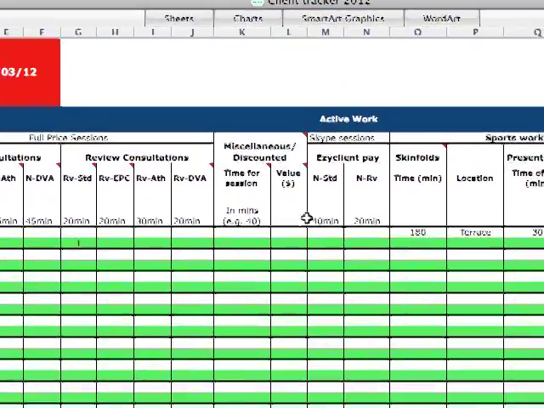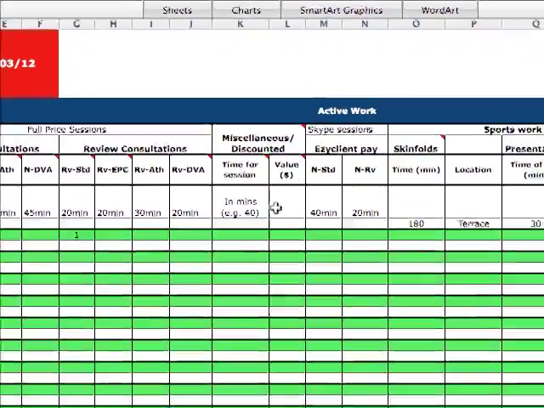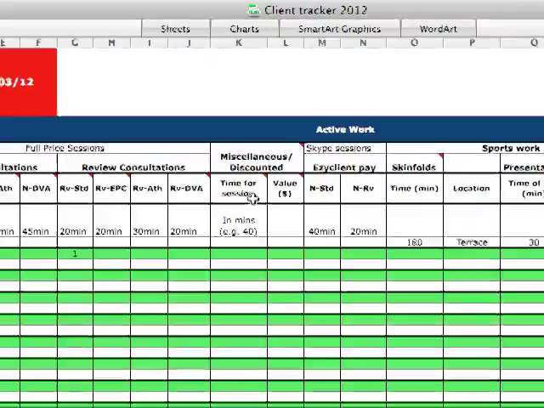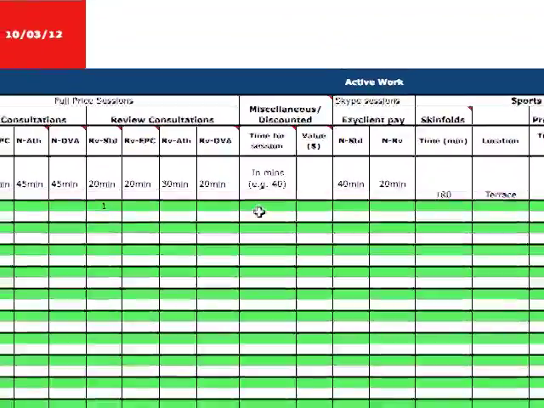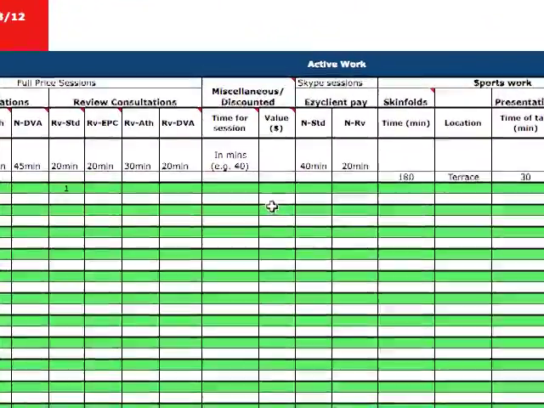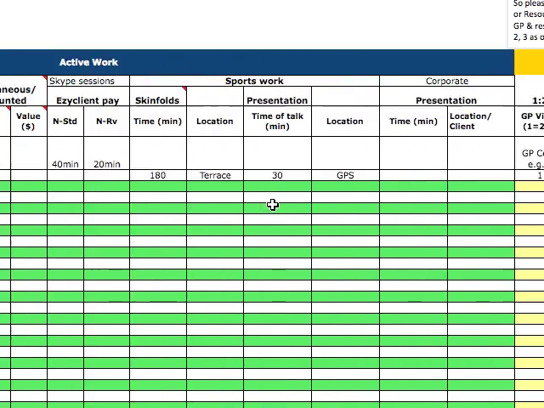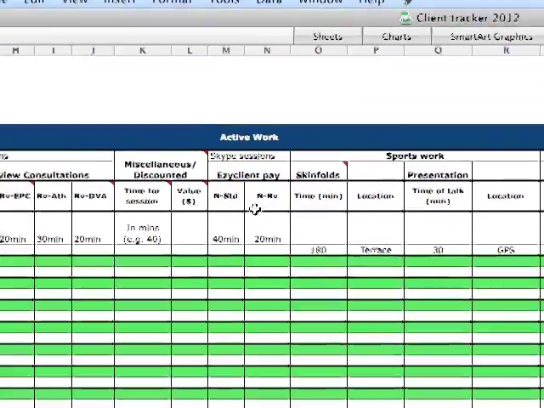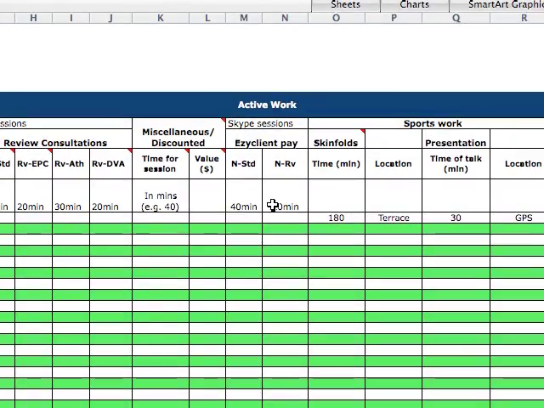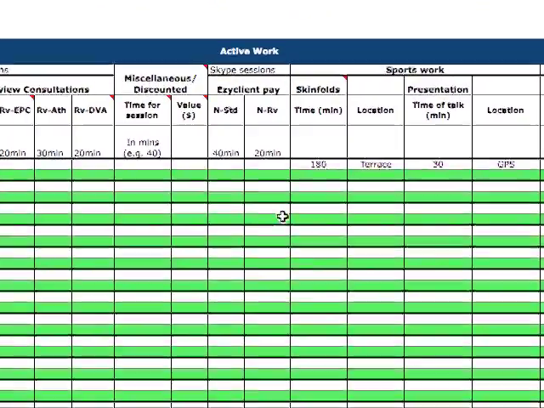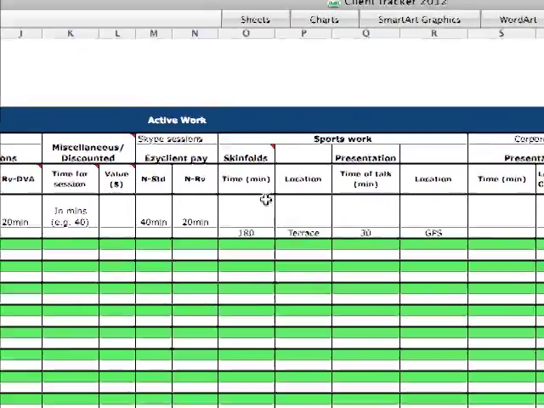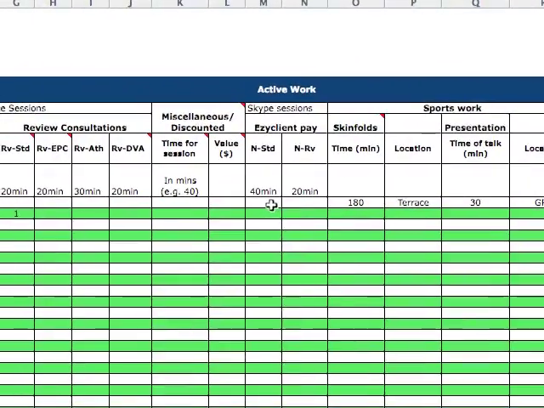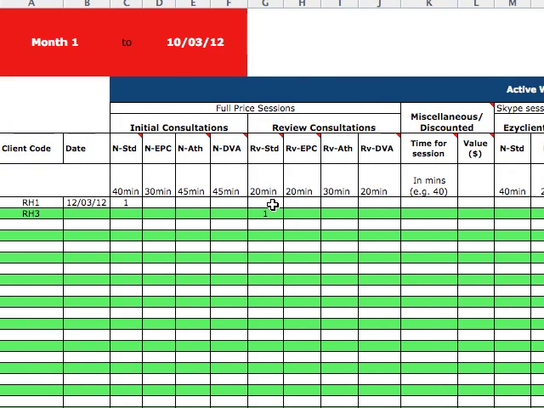Okay, miscellaneous discounted. So Rachel's got a couple of discounted sessions that she does right here, so you just put in the time taken on those sessions and the value that they're worth, just so we know what we're doing there. Also the active work, Skype sessions, new standard, new review, and that'll be through Easy Client, and it's just putting a 1 down, corresponding to the client number.